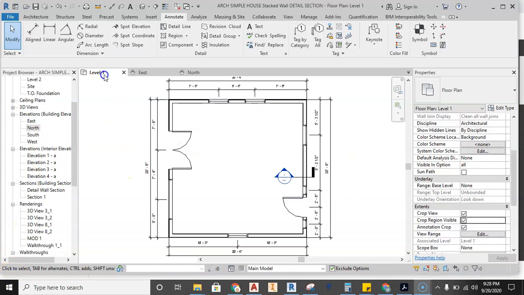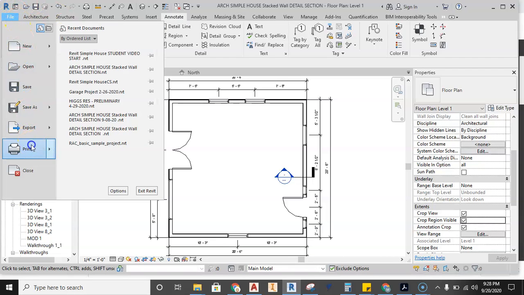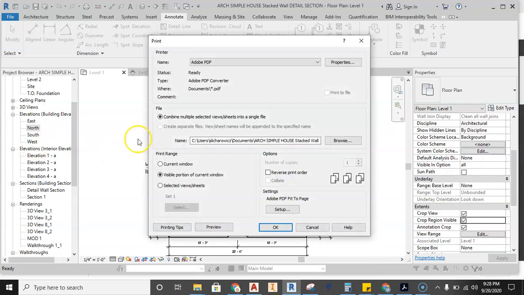All right, so I jumped over here to my level 1, and now I'll go ahead and grab my file tool, come on down to print, and then as the print dialog pops up, we're going to look at this Adobe PDF writer. Just make sure that's selected. Now, as we come down here, it's going to probably end up popping out a single file anyway, but we're going to look down here to print range. We want visible portion of current window.